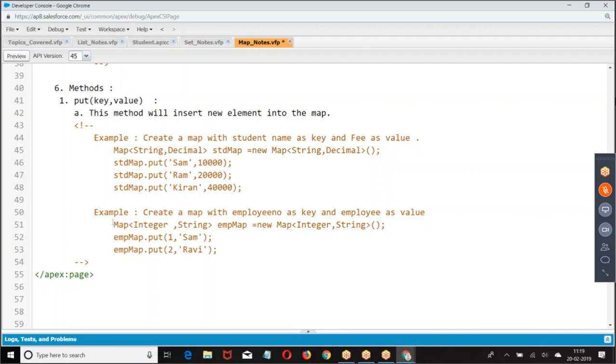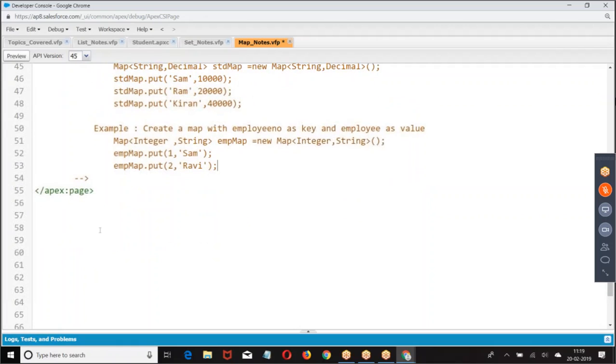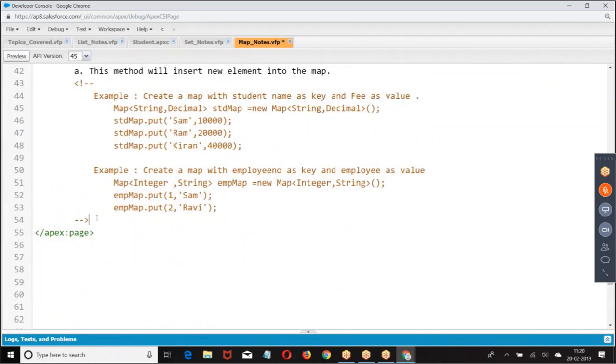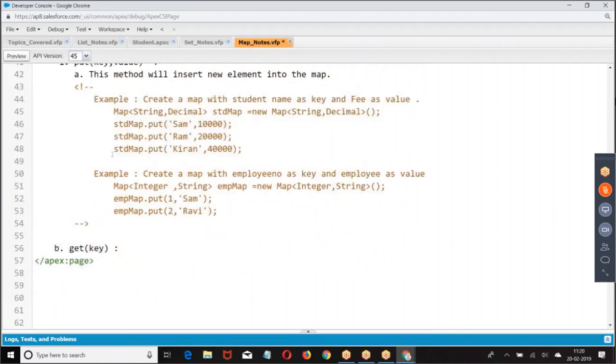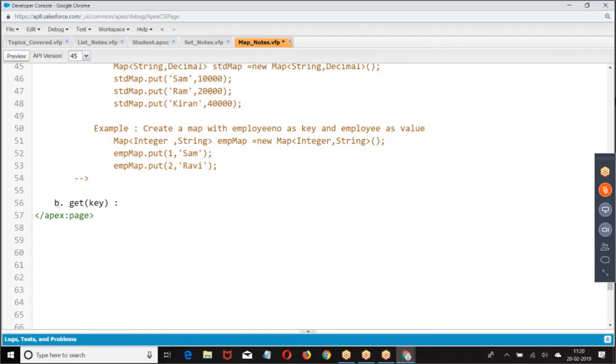Now let us go to the next one. Next, get. Next one is get. Get of key. What is that get of key? This will return the corresponding value based on the key given.